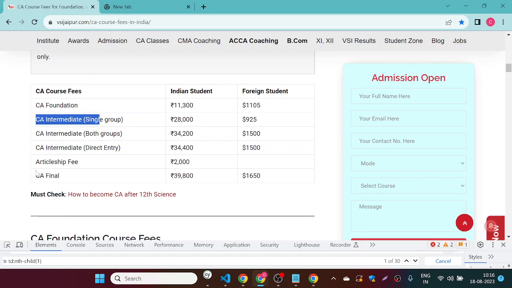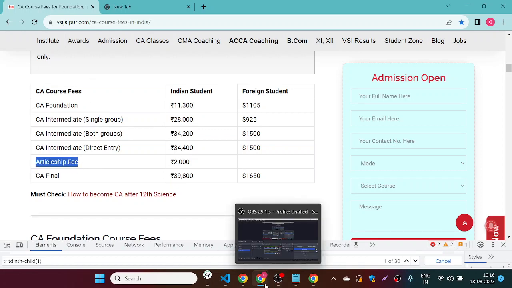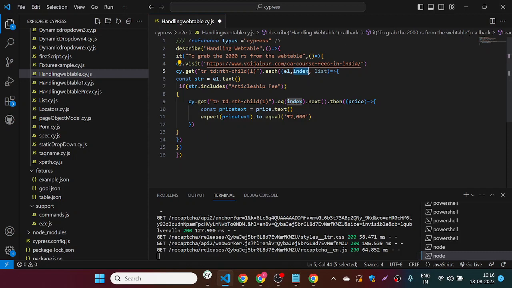So when it comes to article fee ship, it goes to the if condition. If the text includes article ship, the command inside this block runs. If the condition is false, it won't come inside. If it is true, it will come here. Now in this, we have to go to that article fee ship only. So we have TR TD and child one, which is common for all.